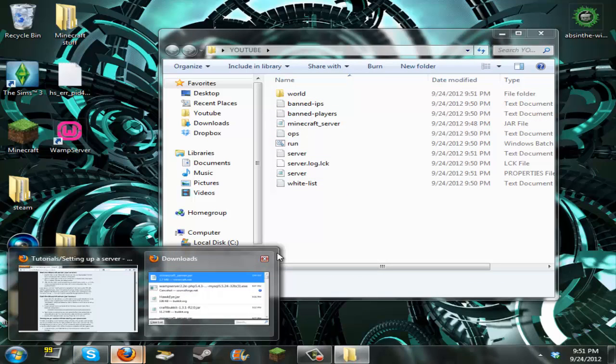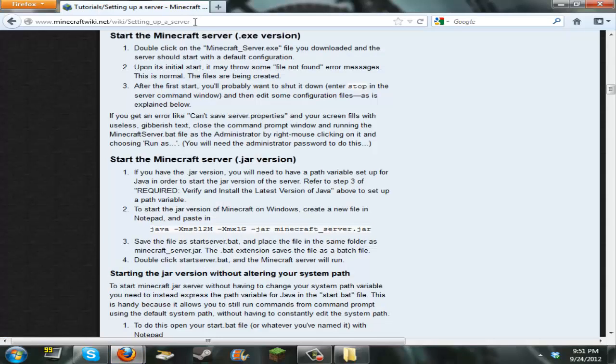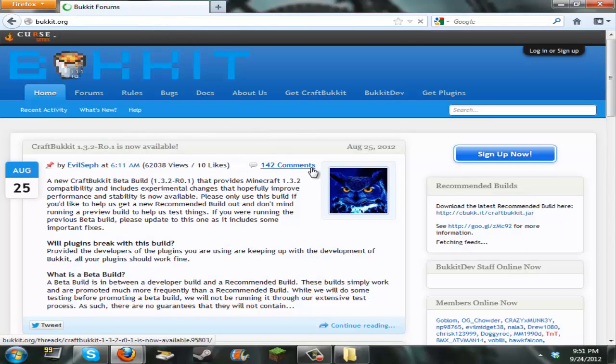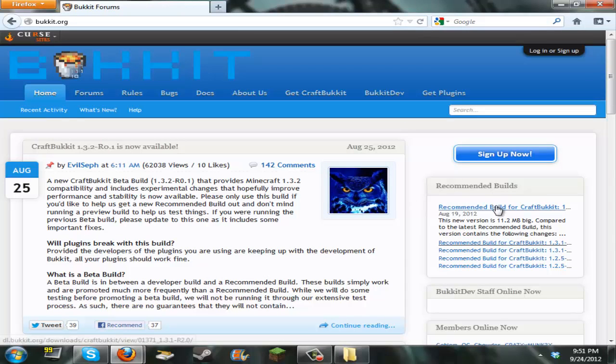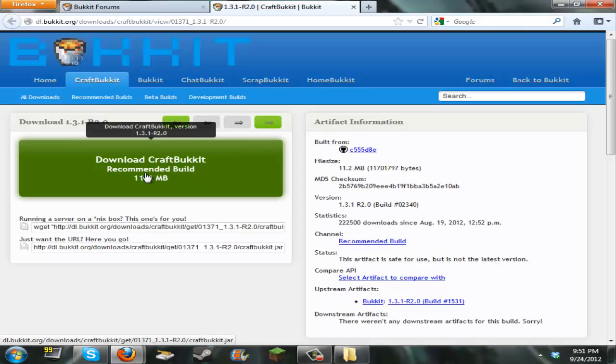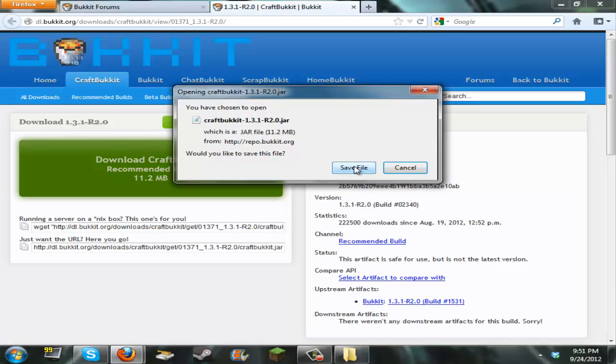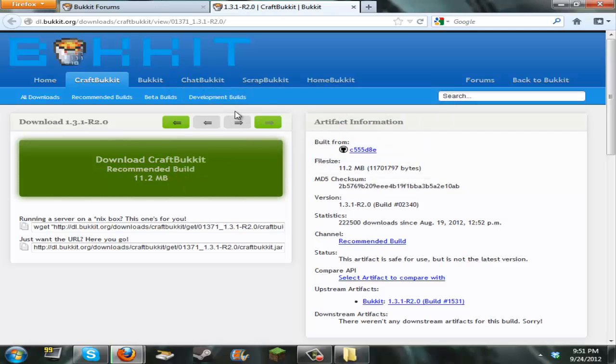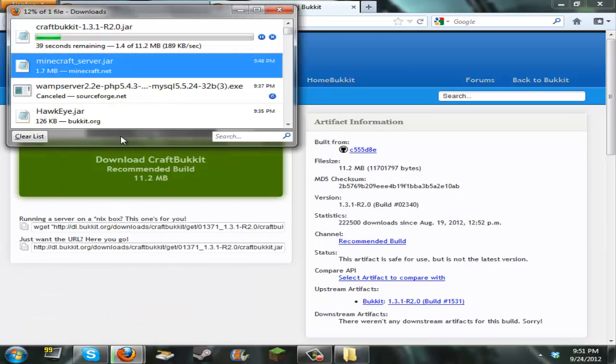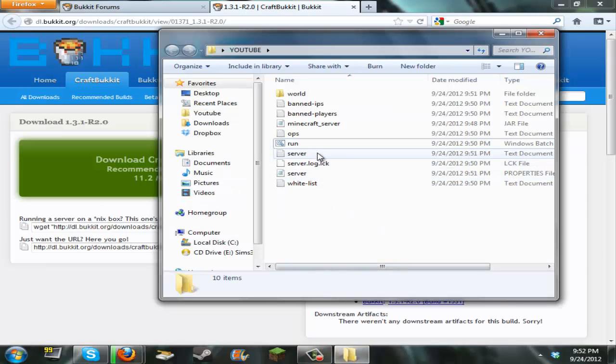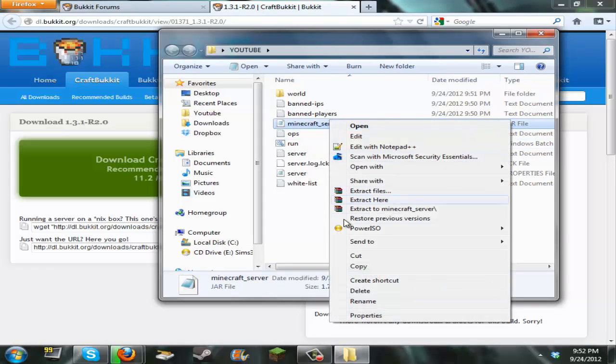So now if you would like Bukkit, we're going to go back to our internet browser and go to bukkit.org. And then we're going to click on recommended builds. The recommended build for CraftBukkit 1.3.1 is the current CraftBukkit version. Download recommended build. Save file. While that's downloading, we can focus on this.